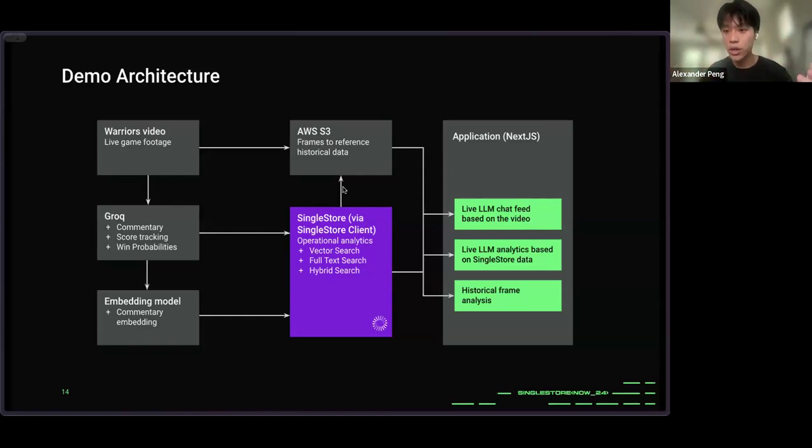It gives us the score tracking. It gives us the win probabilities. So both structured and unstructured data in the form of a JSON object.